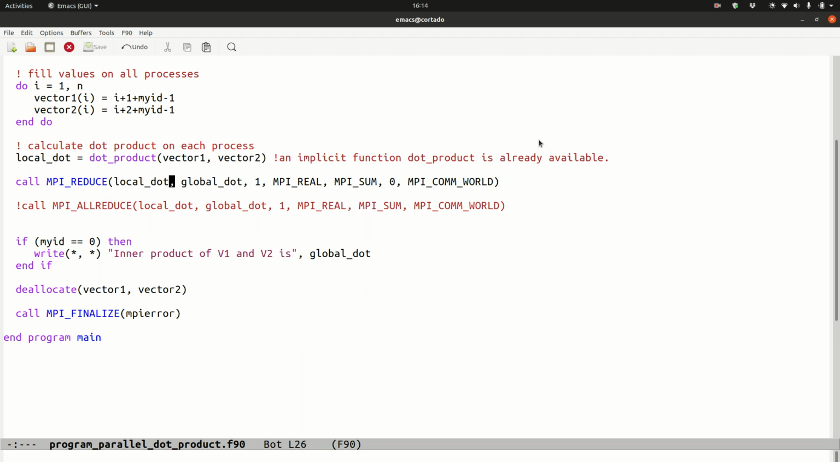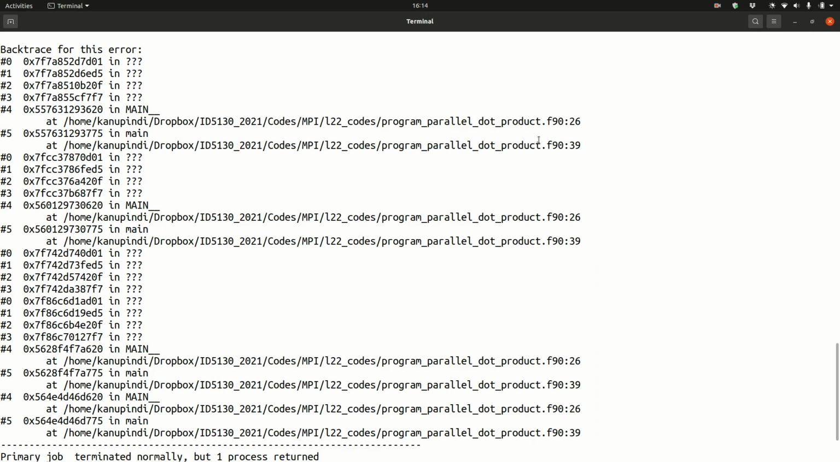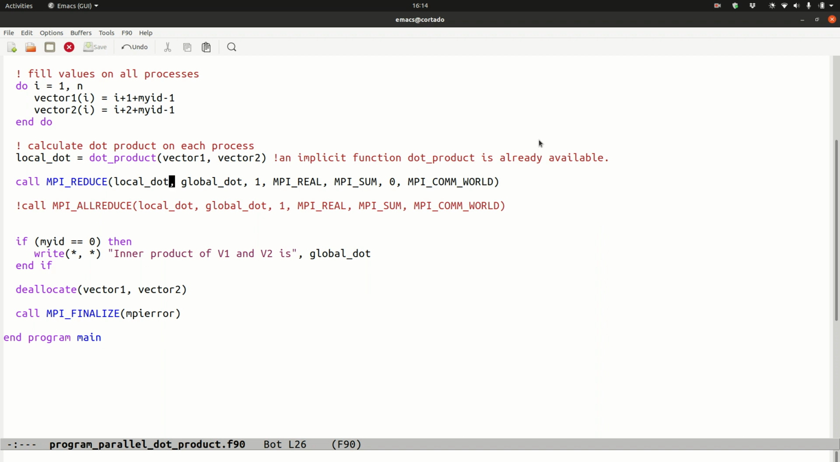Okay, local dot, global dot. Is my call to MPI reduce not correct? Oh, maybe I should have MPI error at the end, is it? Maybe I should have MPI error at the end. That's the reason why it is giving a segmentation fault, maybe. Okay, then let me add that. But that should be given as a warning, isn't it, instead of a segmentation fault. Okay, anyway, I will try to fix that later.